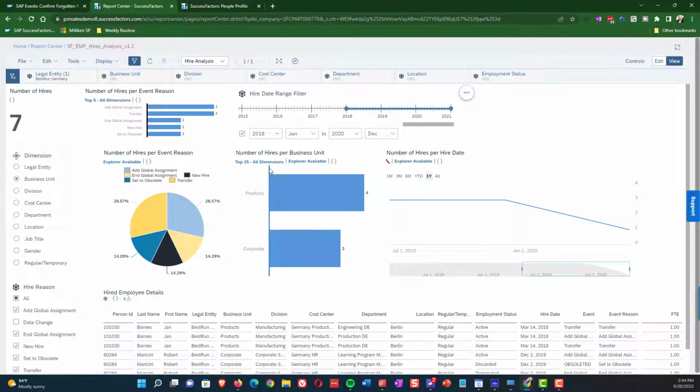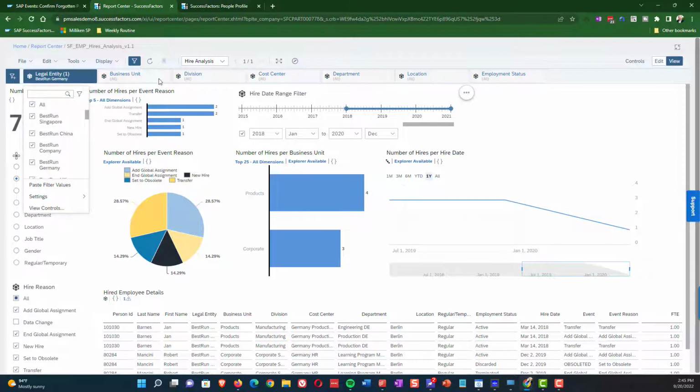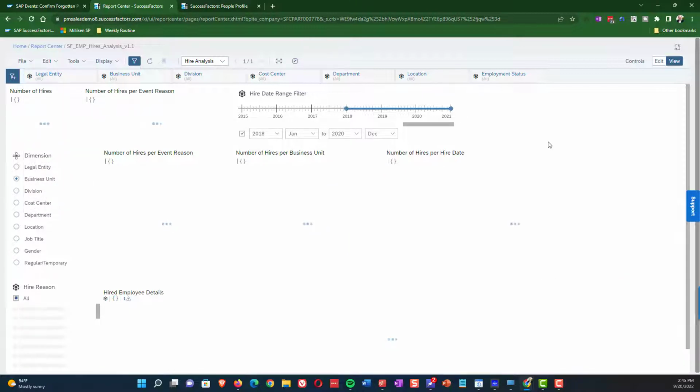Again, everything just magically updates, and we're going to only see the hires since 2018 and onwards. Okay, so let's say that we changed our mind and we want to show everyone, not just the good people of Germany. So what we're going to do is select legal entity. We're going to switch that back to all now.